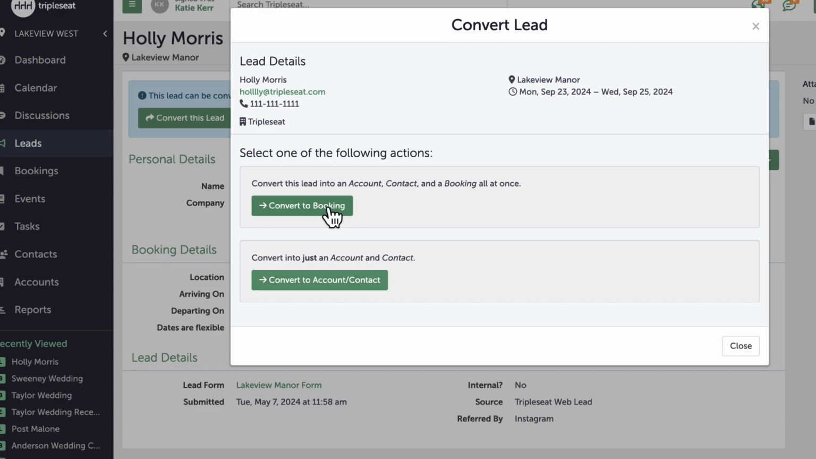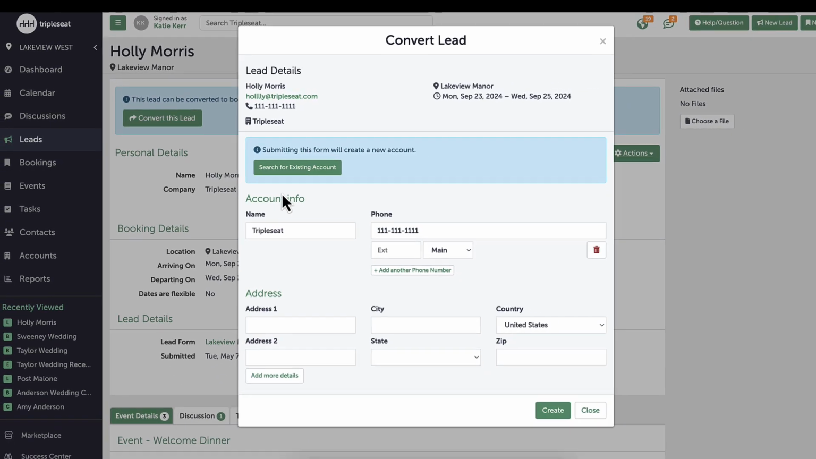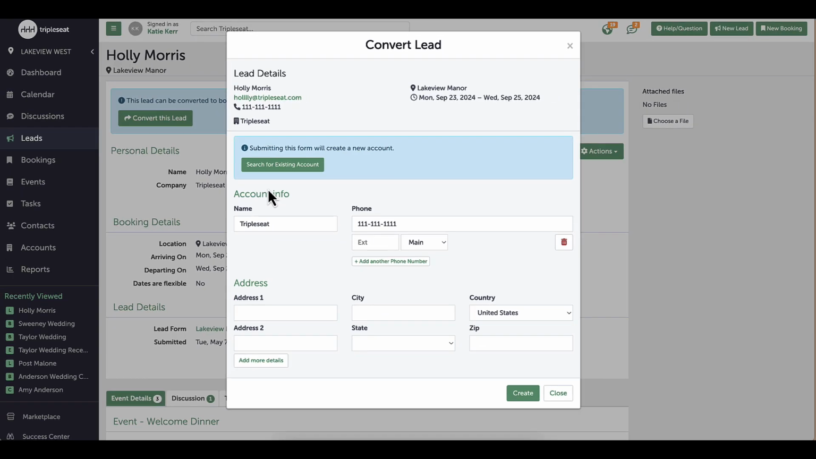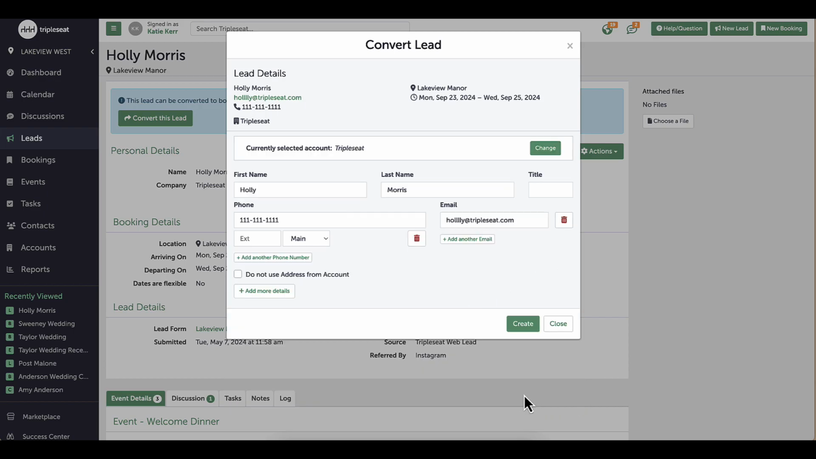If I am converting a lead from the new lead button, there will be an option to convert to an event. Always convert to a booking. Clicking the convert button uses the information already supplied by my point of contact to create an account, something that can hold multiple contacts, and a contact, the person I am working with.